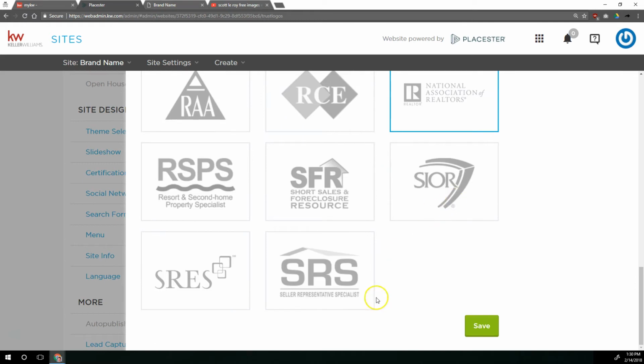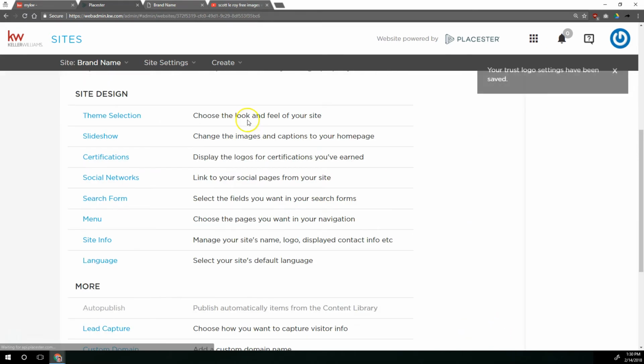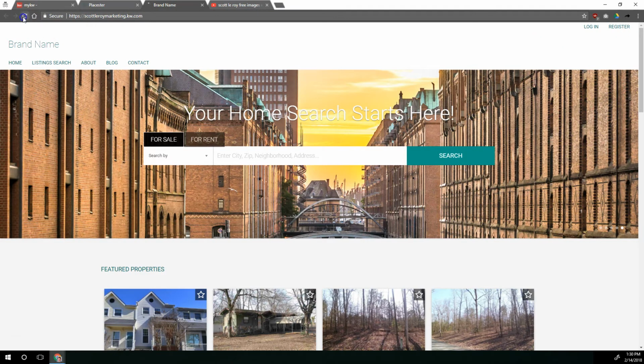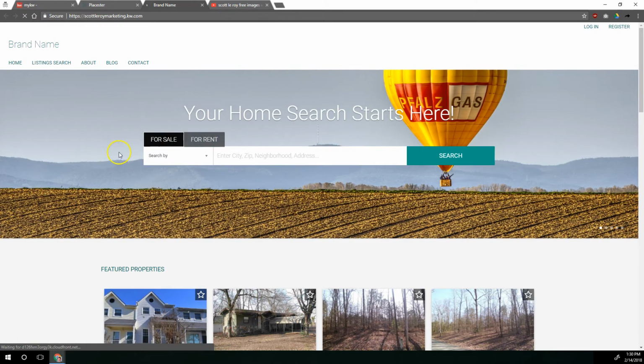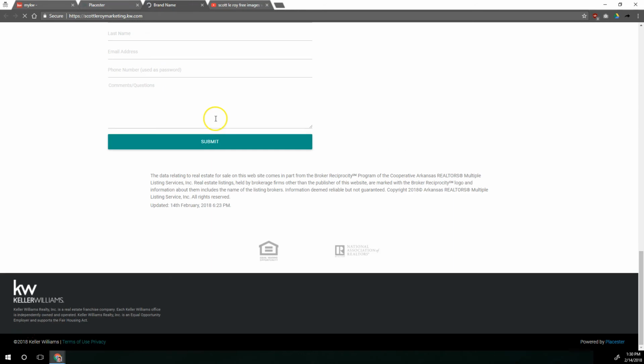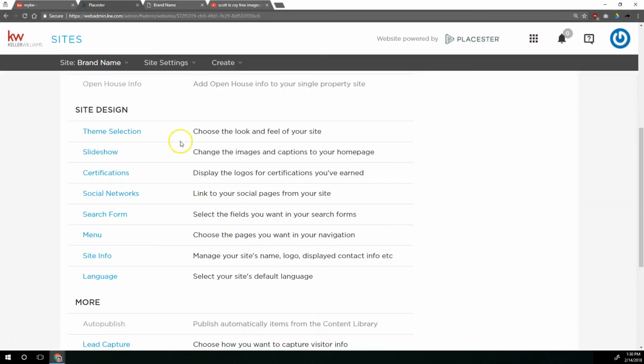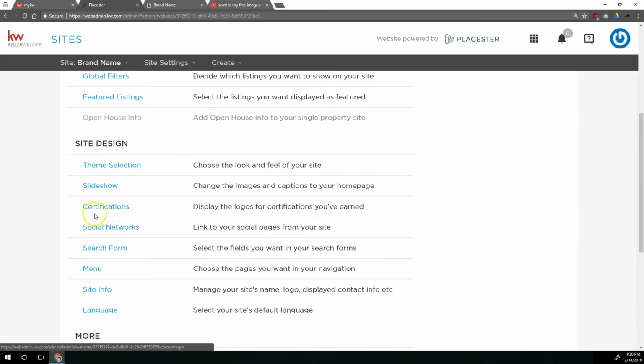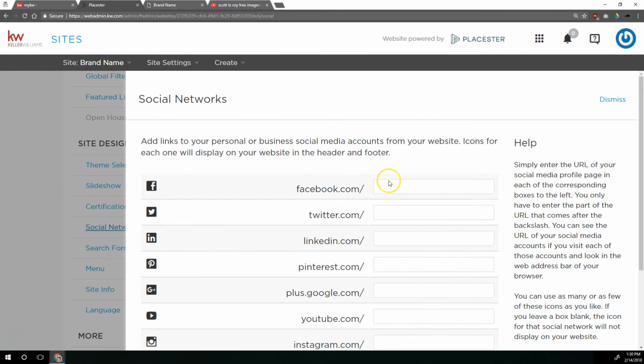Once you've got those selected, you would scroll to the bottom and click your Save button, and then if I refresh Scott's site, there we go. Scroll down to the bottom here. There's my equal housing and my National Association of Realtors that I just selected. Okay, so that's certifications. Drop down to social networks.